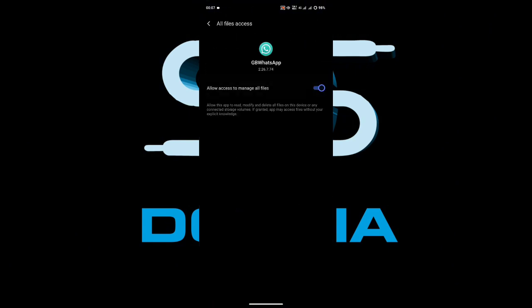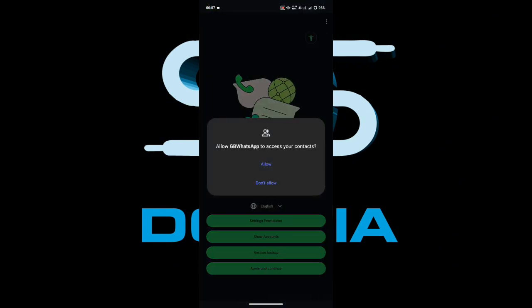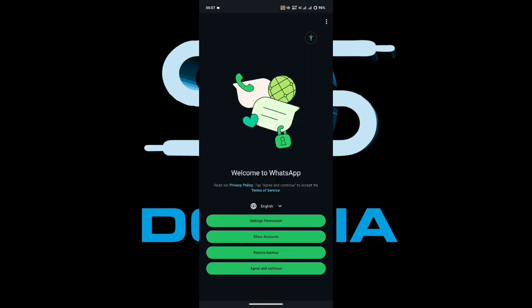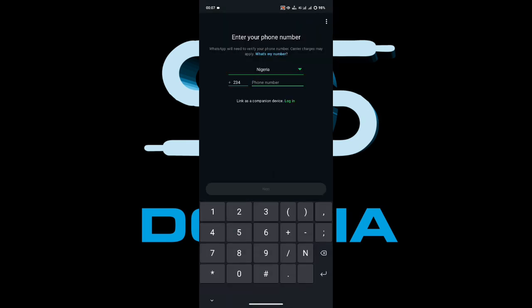Allow access to manage file, yes, and English. So I'm going to click on set permission, allow, and then agree and continue. So allow. Now this is where I'm going to be using another account.